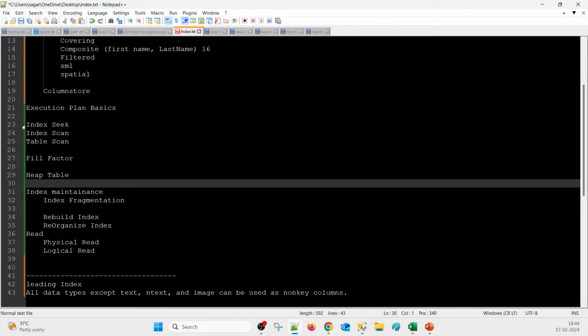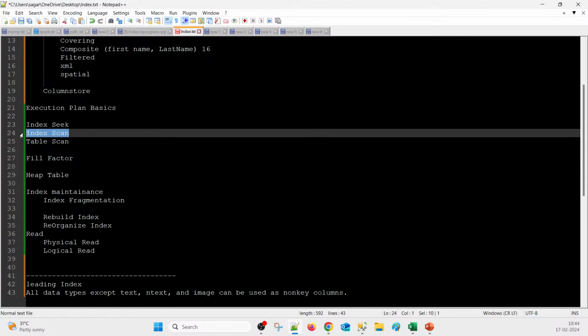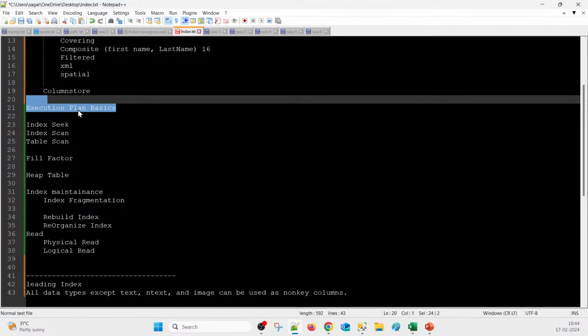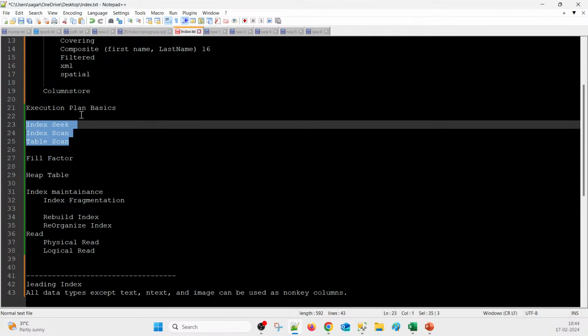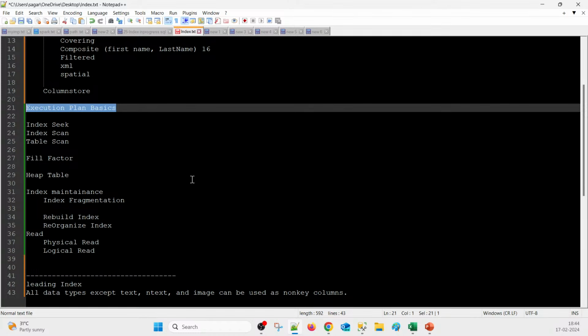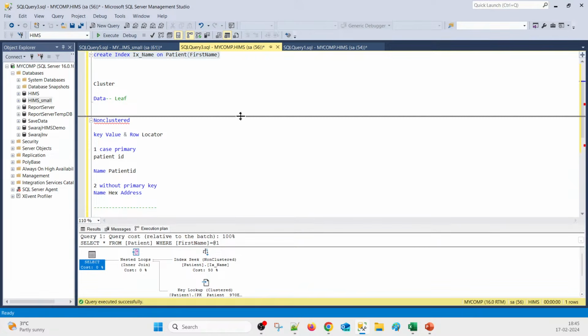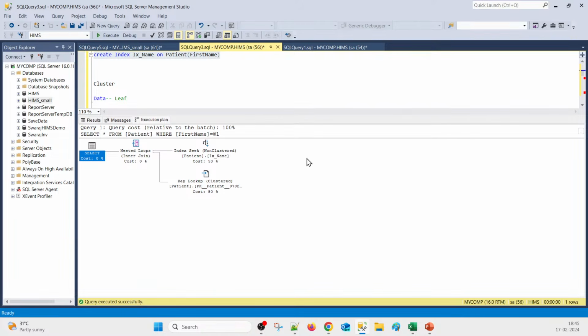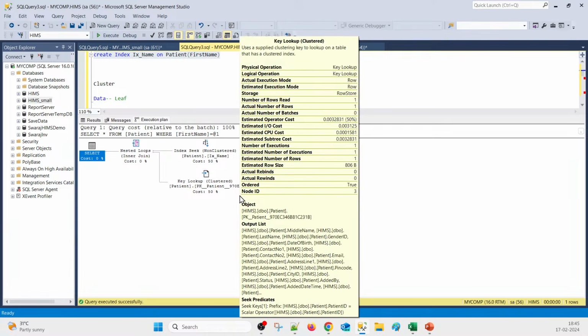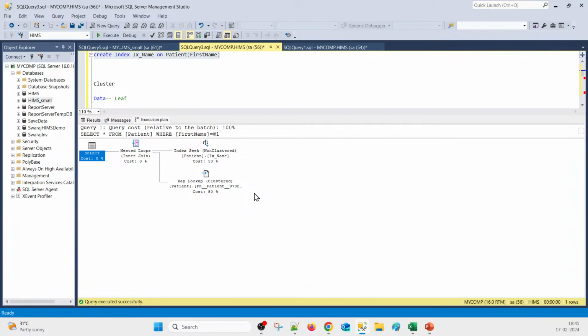So there is index seek, index scan, and execution plan basics, which we already covered. And execution plan related things I will cover in a separate session so that you can easily understand how to see the execution plan. We already saw it, but I have to show you in a detailed manner, how to read it. You read it right to left, and then top to bottom. These are the two important things for that execution plan.